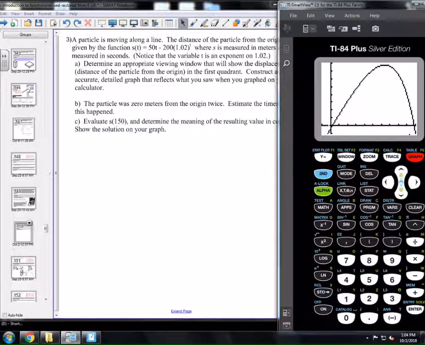Welcome. The purpose of today's video is to demonstrate how the graphing calculator can help you find the highest or lowest point on any graph. It's called the minimum for the lowest point, or maximum for the highest point. And the first part I would like to do is give this a context.